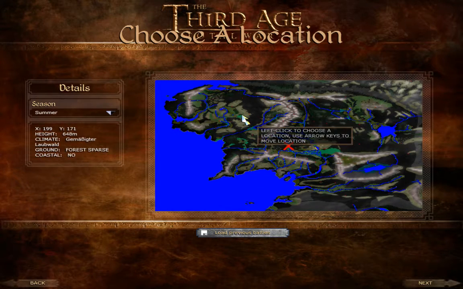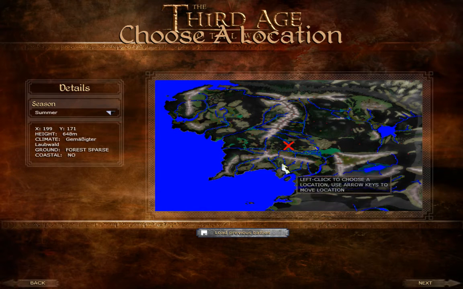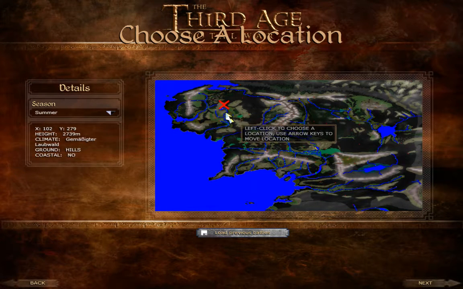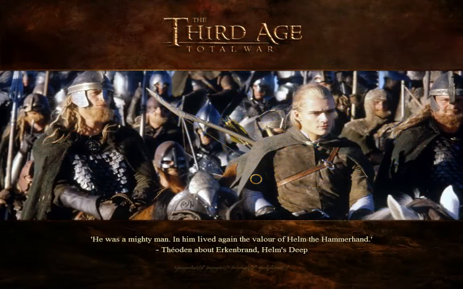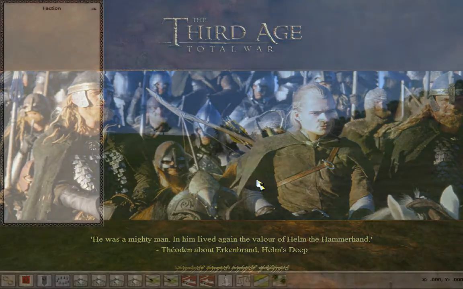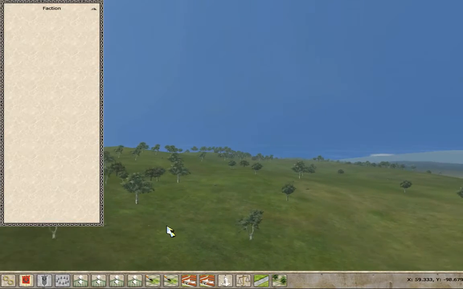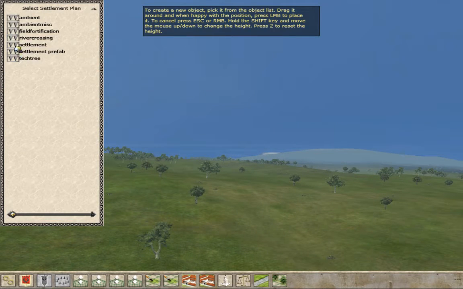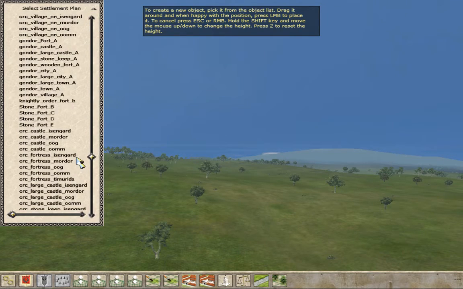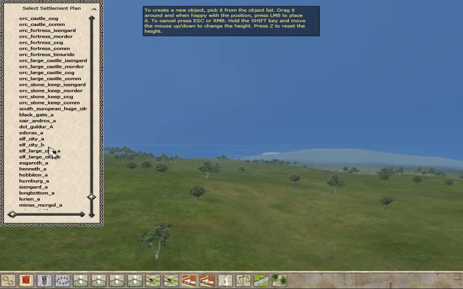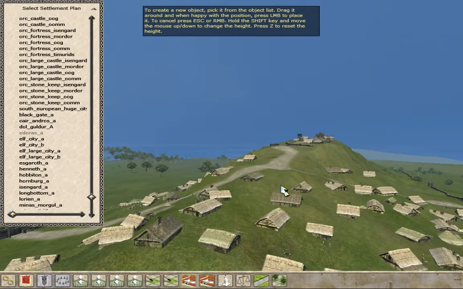So you can see you have its map here. Let's go send this somewhere in the Shire-ish. And go ahead. Alright, and there you go. Auto land, and then you have to go here to place your settlement. You want a settlement, so let's go ahead and toss one in the Shire, because why not?